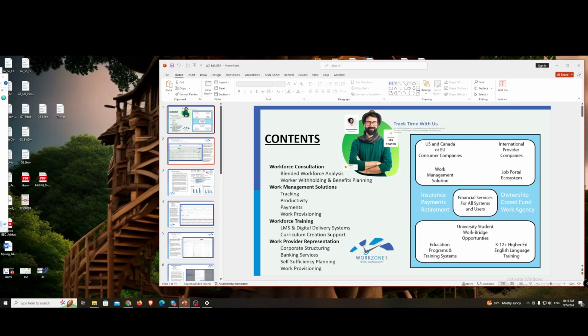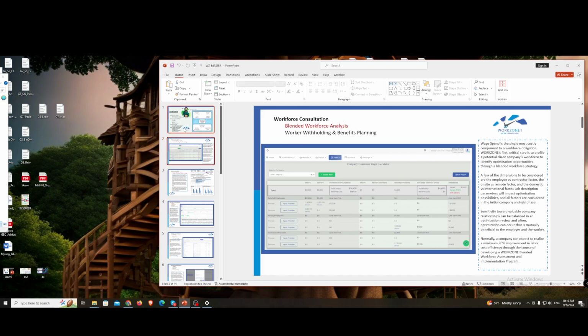And when we're looking at this PowerPoint, the blended workforce analysis, that's where we take an existing company worker profile, which is on the left here, and in a consultation time we will define that with the employer, and then we will make recommendations for blended workforce modifications, and up here it shows the savings. And then on Workzone we can manage that. We can help the company to manage the entire team. We can provide support staff to do the management for any company needs.